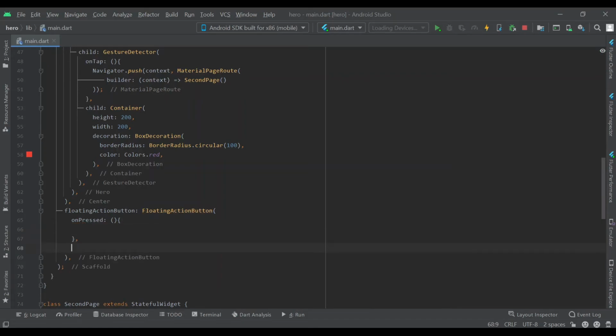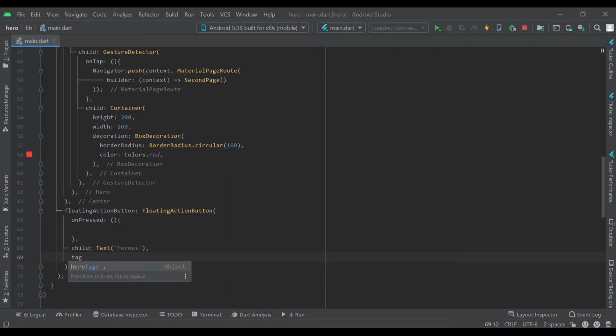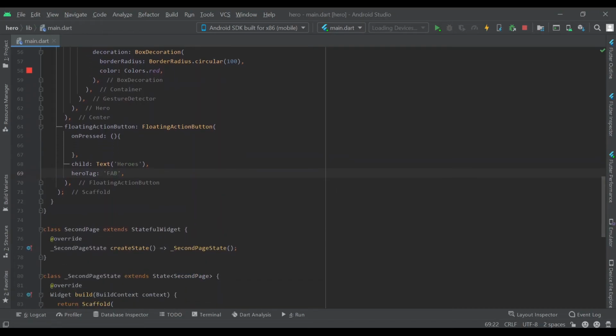It'll just be empty, and we will have a child of type text that just says heroes, and we'll give it a tag, because floating action buttons are a type of widget that already have an inbuilt hero tag. So you can just give it a tag of fab, which stands for floating action button.